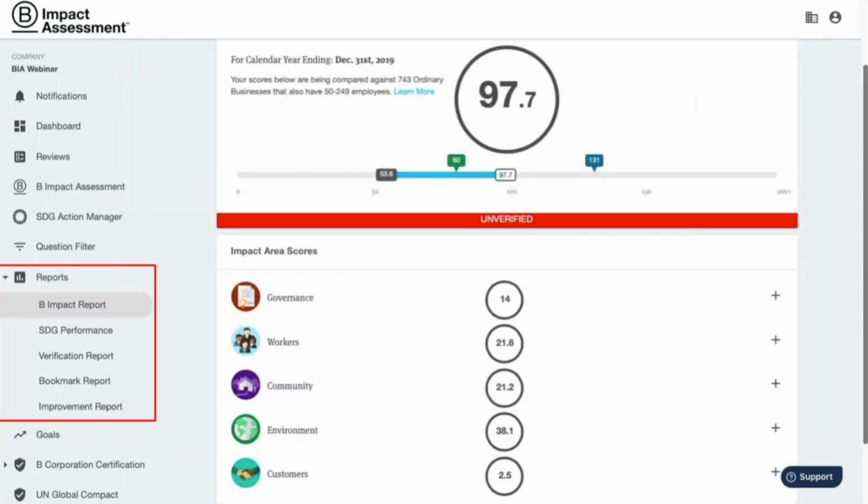There are more options available when you select Reports in the menu. We have already discussed the bookmark report. We will leave the SDG performance and verification report for another webinar. For now, we focus on the B Impact report. This is your scorecard that shows the points you have accrued in the B Impact Assessment. You can also find the points per impact area. For example, 14 points earned in the impact area Governance.